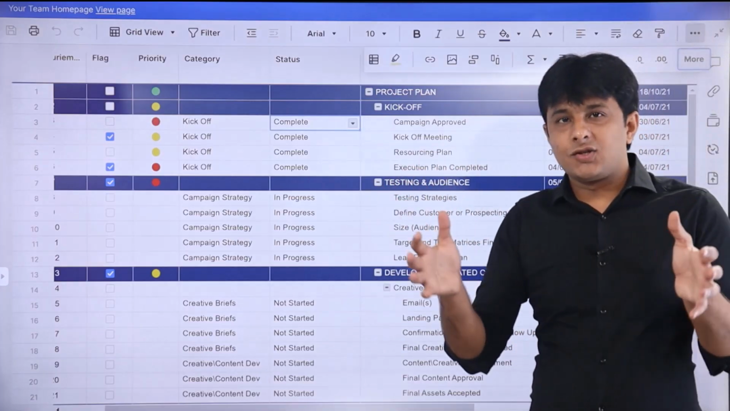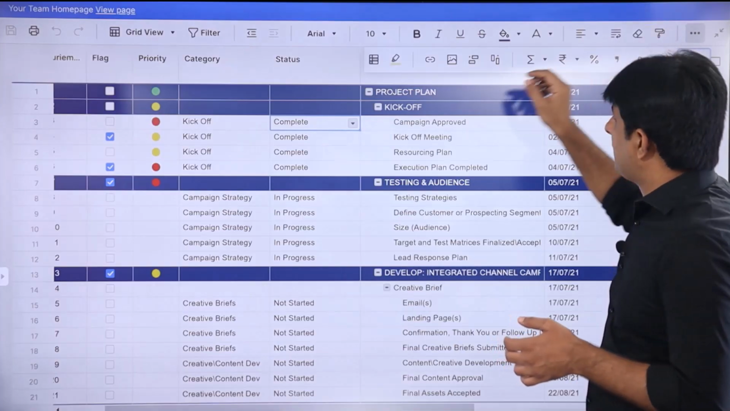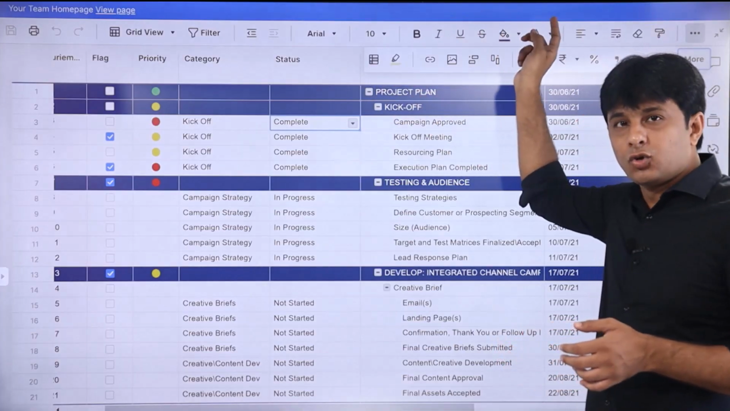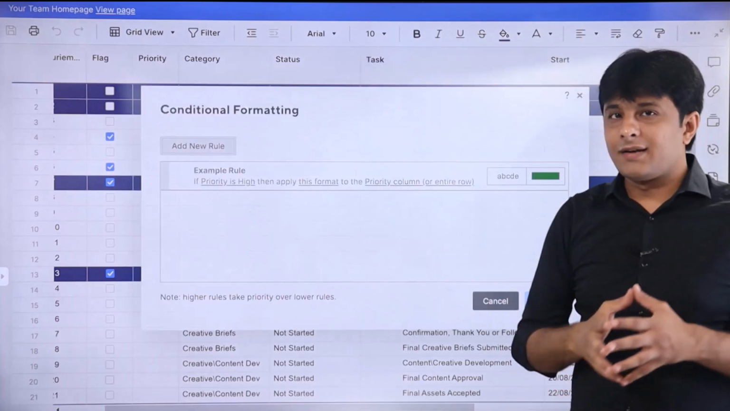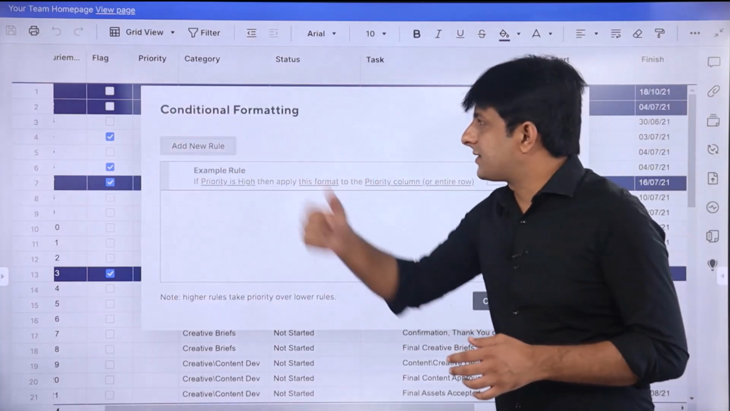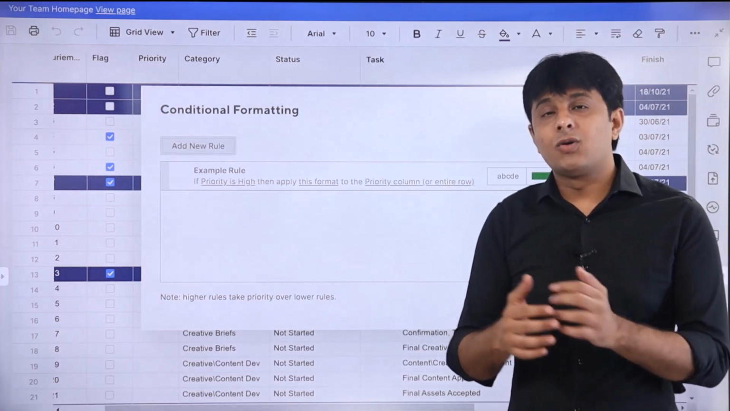Because my screen size is smaller, that's the reason it is in those 3 dots. However, you'll be getting the option named conditional formatting on the toolbar itself. This is the option for conditional formatting. The moment I click on this button, a dialog box appears, conditional formatting. It will try to help you understand how to write it.